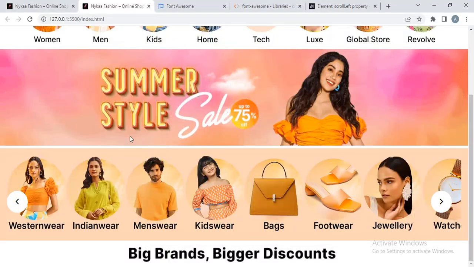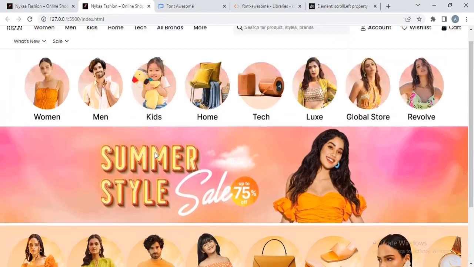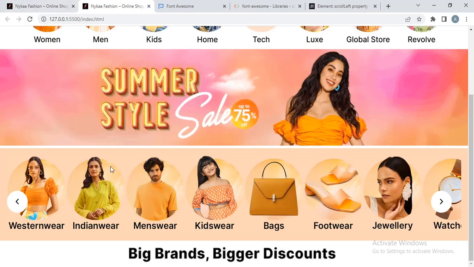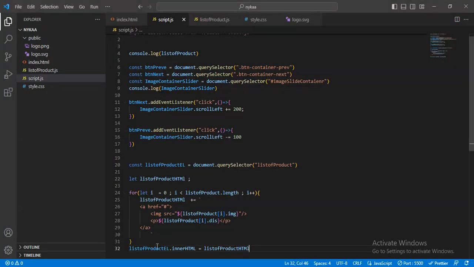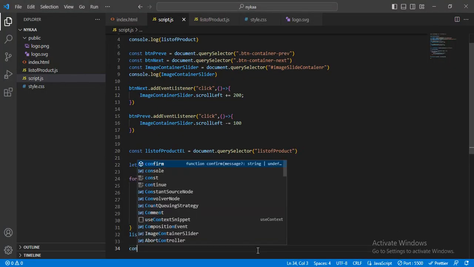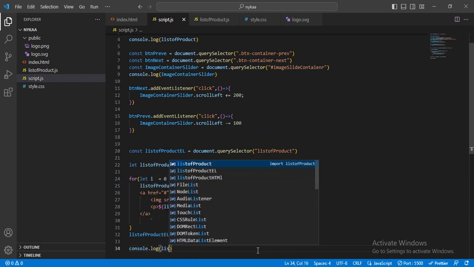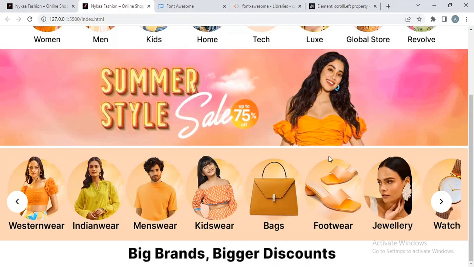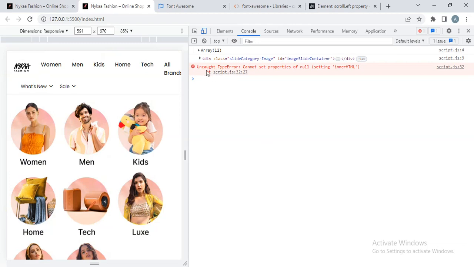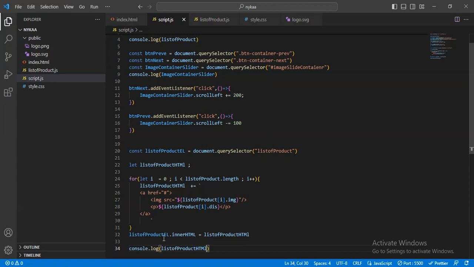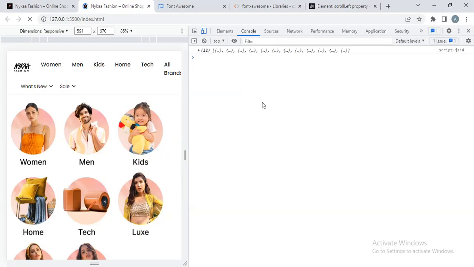Now let me just check this. It is not coming, why? Let me just console log this part, console.log list of the product HTML, and right click, go to inspect, console, and it says cannot read property of null, inner HTML. Why this? Okay, I think I was not given the dot. Now, yeah, now it will be okay.